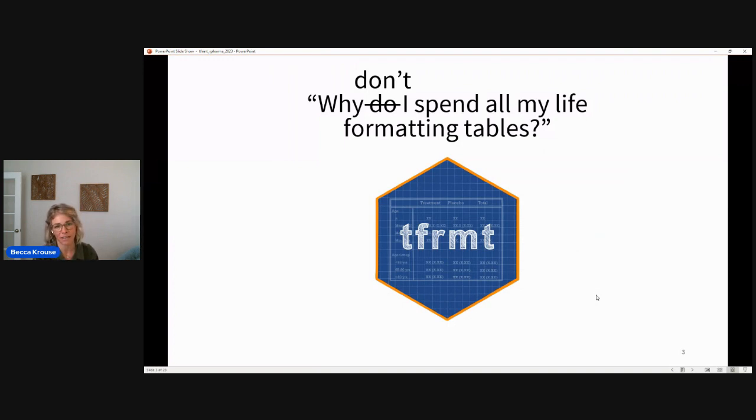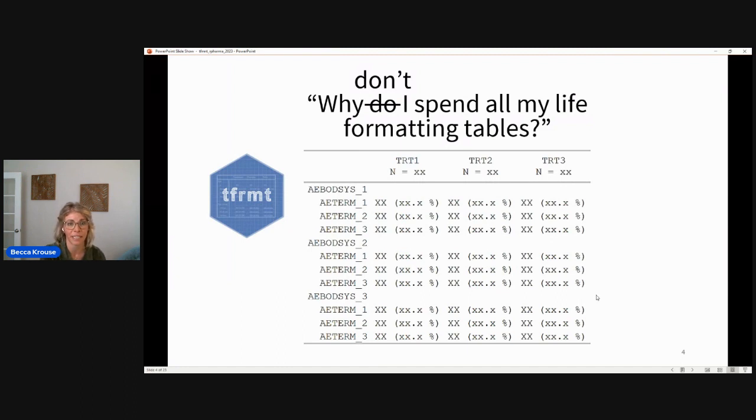So what tfrmt allows us to do is spend a lot less time formatting, because we can take all of the instructions for how our table should look. What are the rows? What are the columns? How should values be aligned? How should things be rounded? Take all of that stuff and put it into an object in R called a tfrmt object. So all of the metadata lives there. And what we can do is do this upfront at the very, very beginning of our study before we have any data. Use that object to generate a mock display.